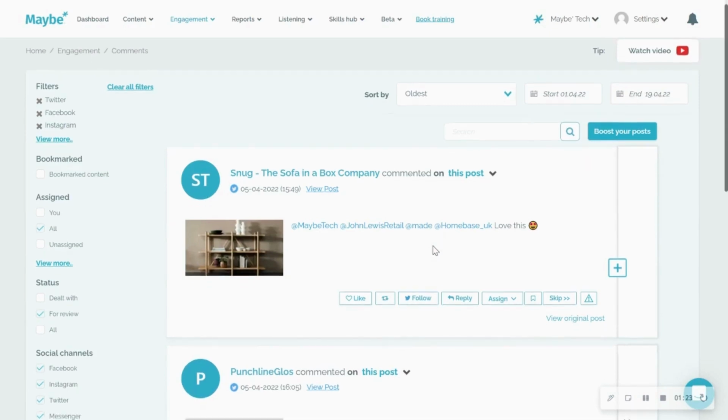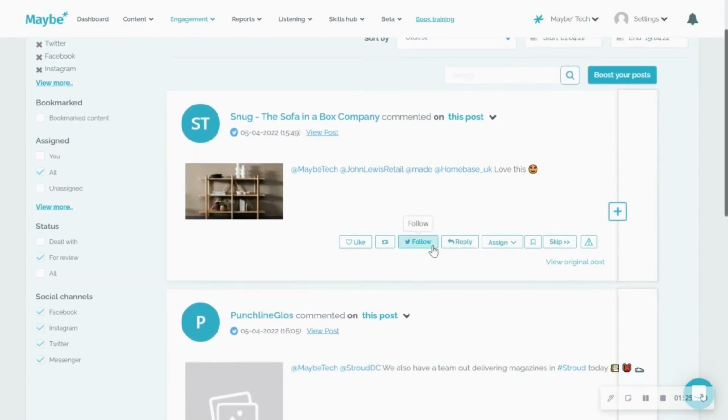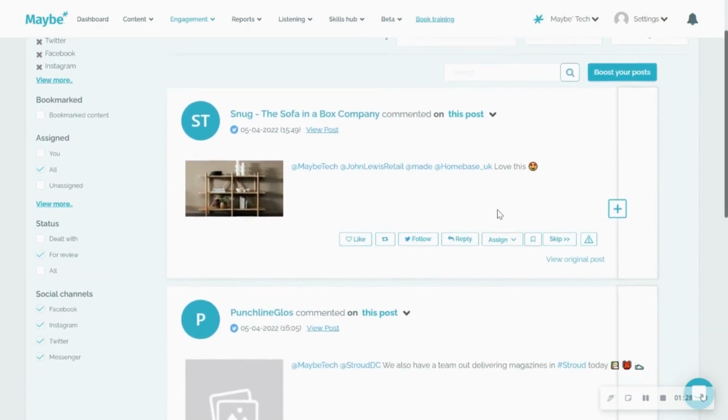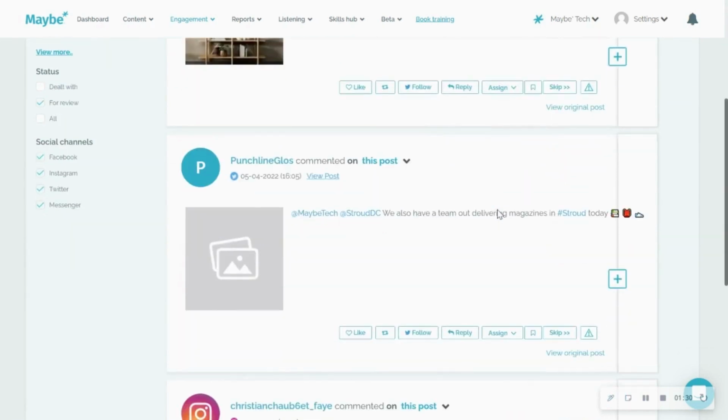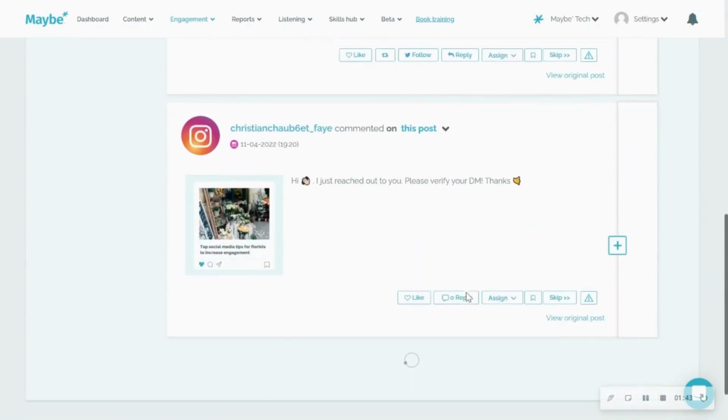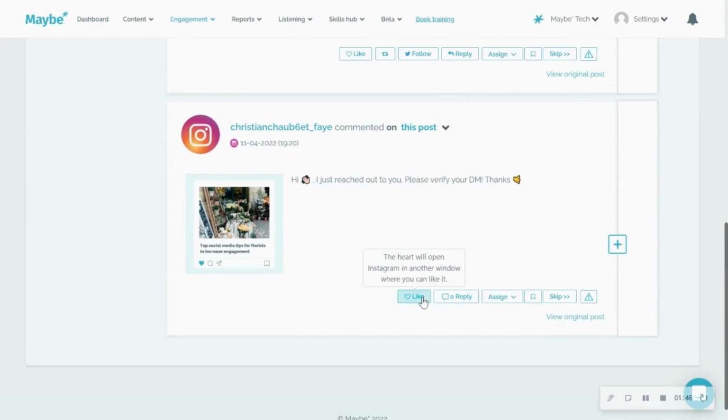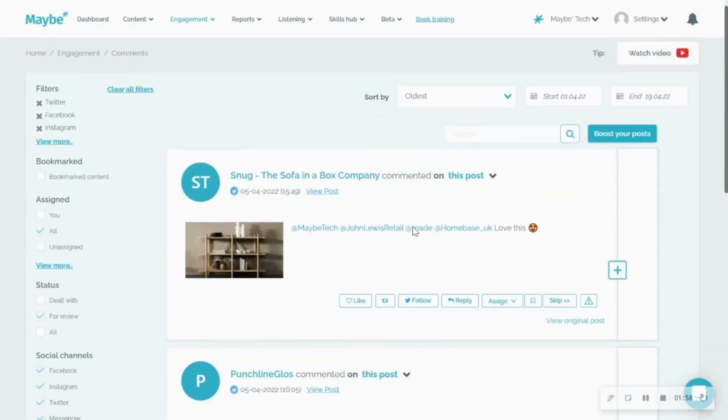And within this, you can see anybody that has commented on your social media posts. And from within this, you can choose to like it. It's on Twitter. You can choose to reply to it. You can choose to retweet. And then we've got the same for Instagram there. And when you do this on Instagram, if you choose to like or reply to it, it will open Instagram in another window for you, so that you can engage with your Instagram content.